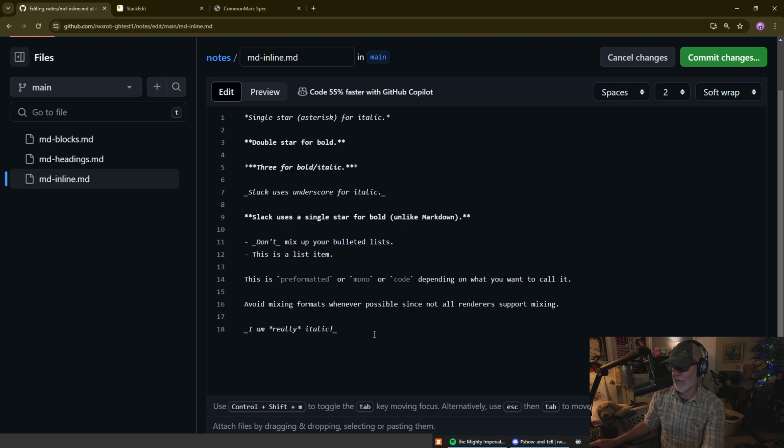That is it, my friends. That is all there is to formatting. There is really not much more to formatting. There are some extensions to formatting, but that is basic Markdown formatting.